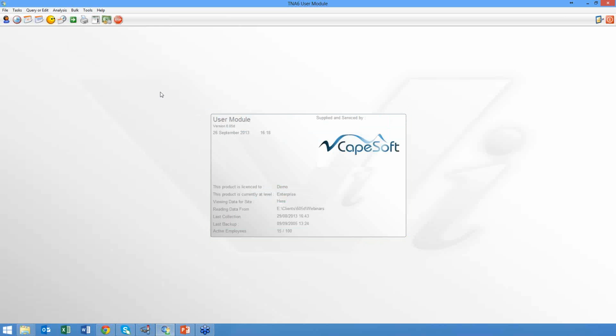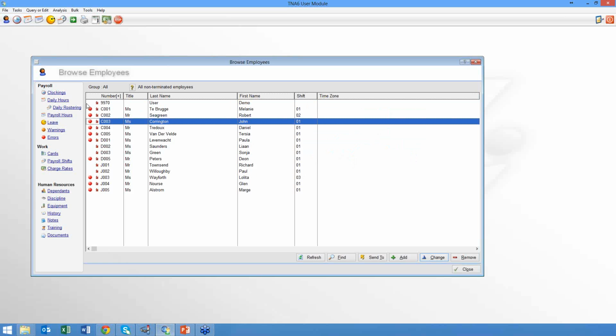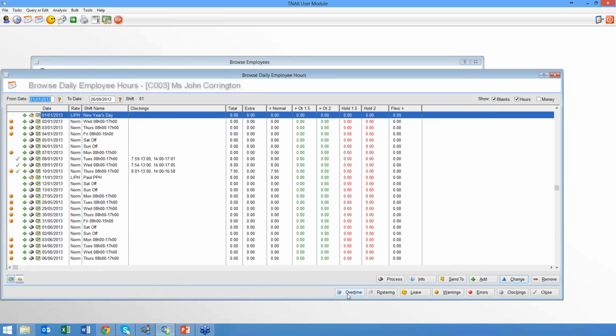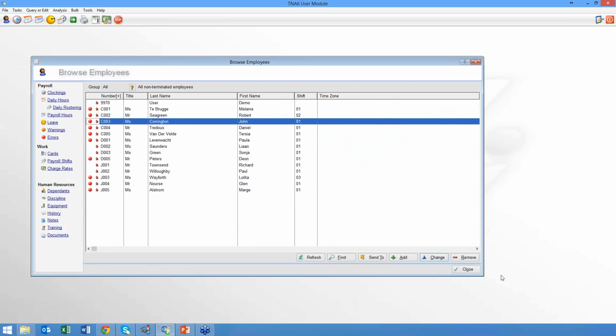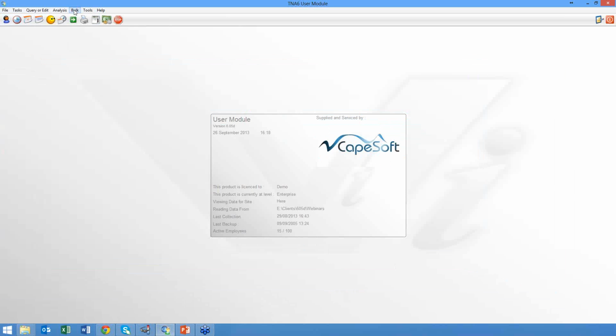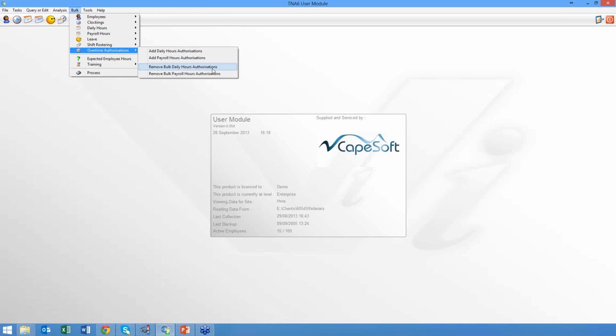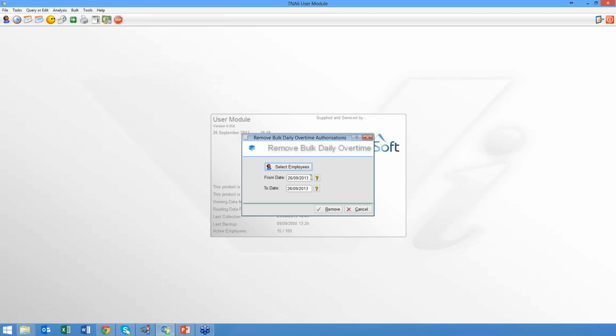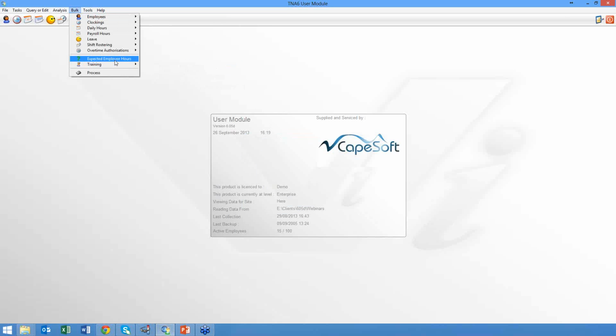This would then be the bulk function of you going to the daily hours screen, where at the bottom you'll see your overtime authorization. You'll just be doing it for everybody, or if you do a custom selection, you would be able to select 5, 10, however many people that would apply to. You can also remove your bulk authorizations in either daily or payroll. Once again, select the dates between which you want to remove this daily overtime authorization, select your employees, and click on remove.